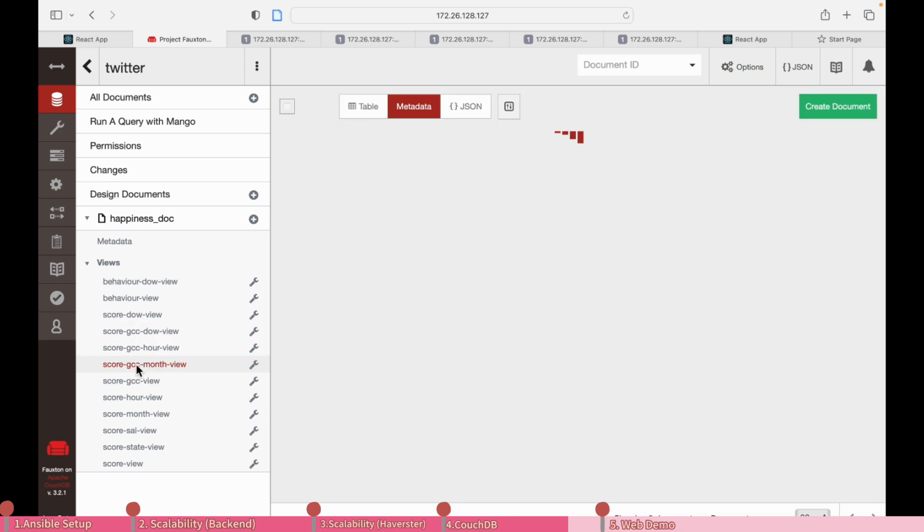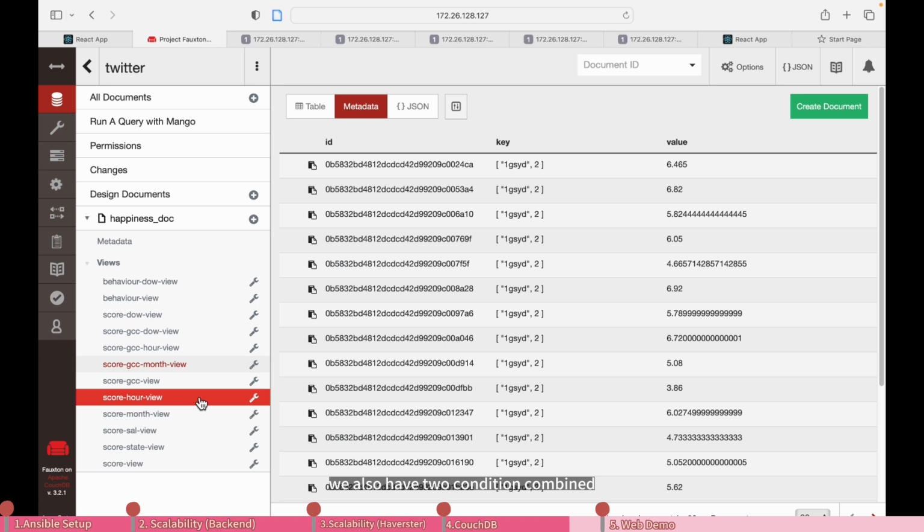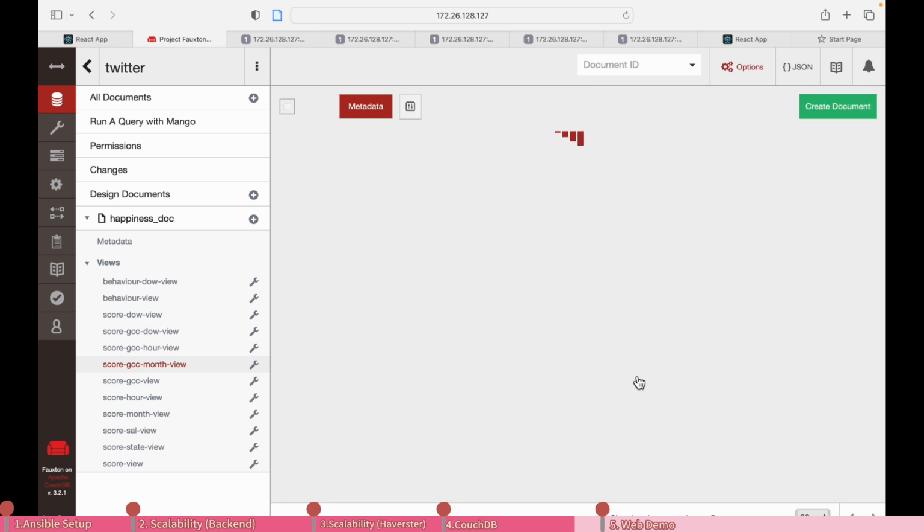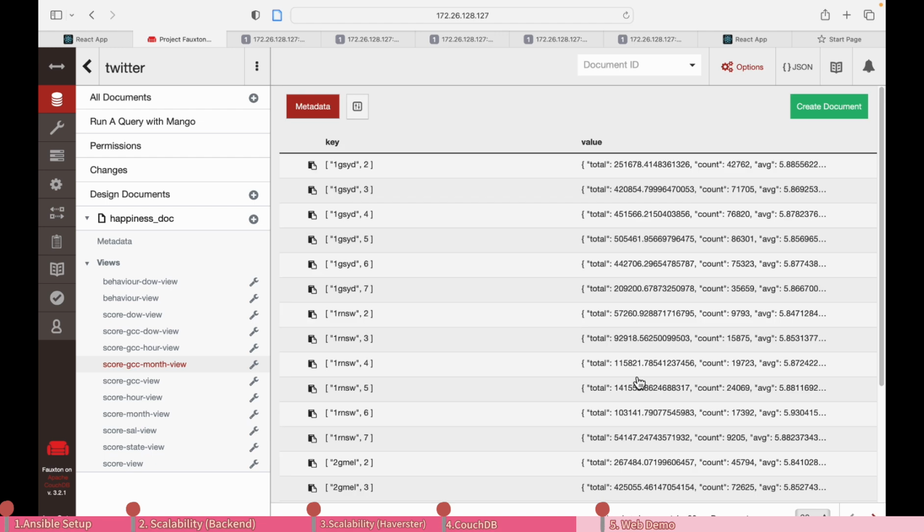We also have 2 conditions combined. So we have happiness score by month and GCC. MapReduce. So this is mean Group67 on February, and this is Group67 on March.